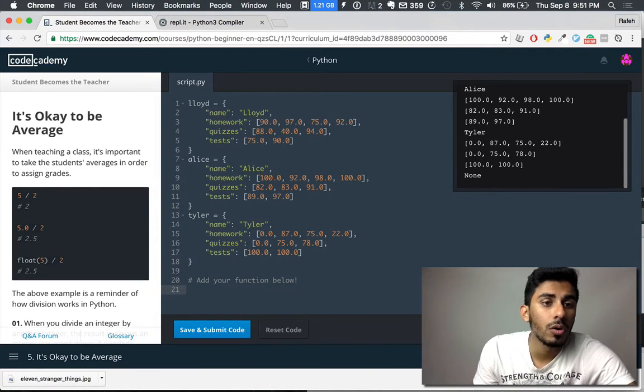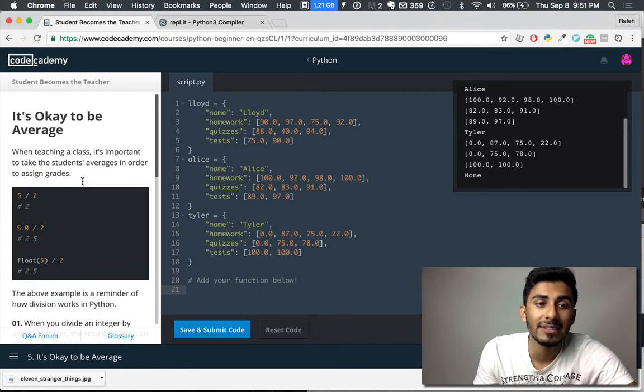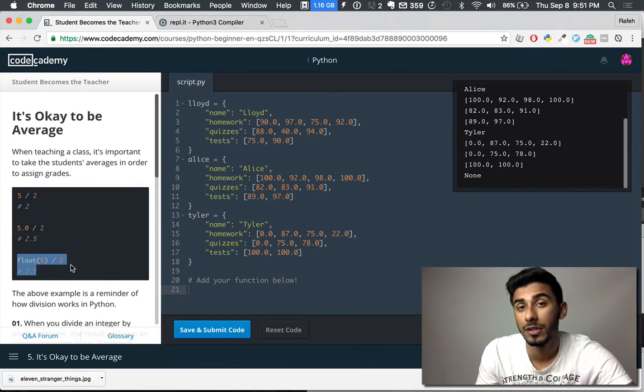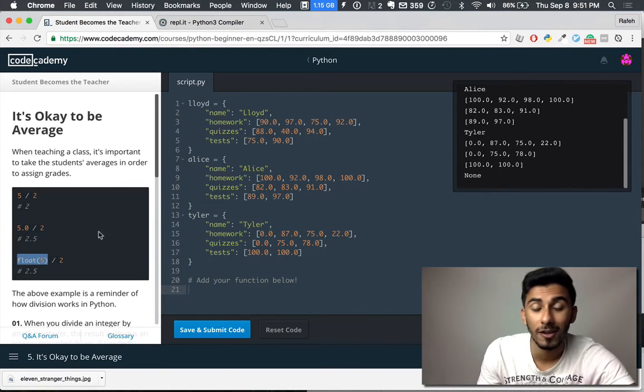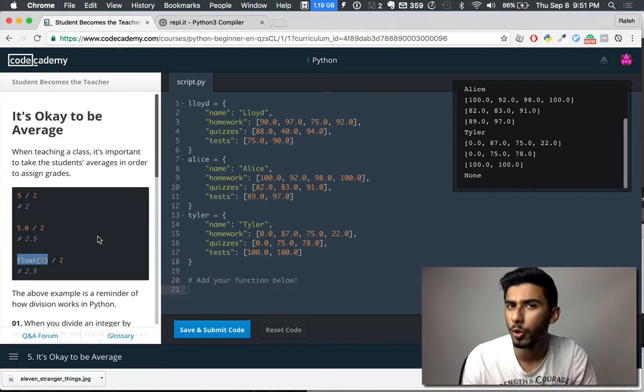All right, so when teaching a class, it's important to take the students' averages in order. So again, they're now talking about this, right? 5 divided by 2 gives you 2. 5.0 divided by 2 gives you 2.5. Float of 5 divided by 2 also gives you 2.5. 5.0 is a float, and calling float on 5 also gives you a float. Basically, it turns that 5 into a 5.0.